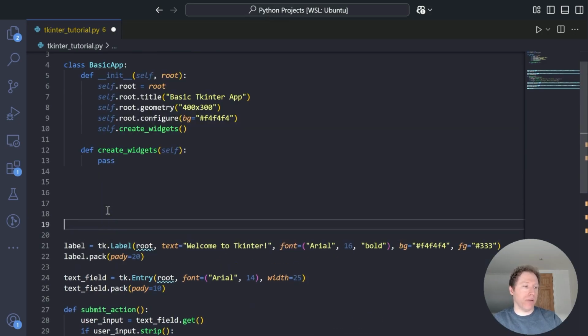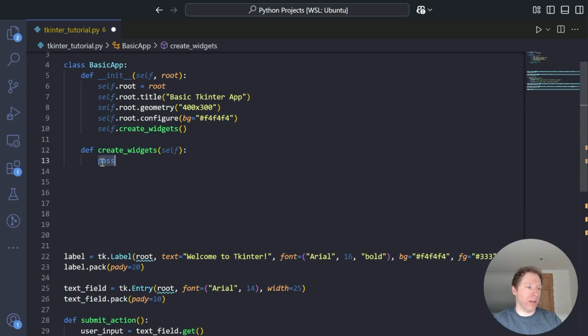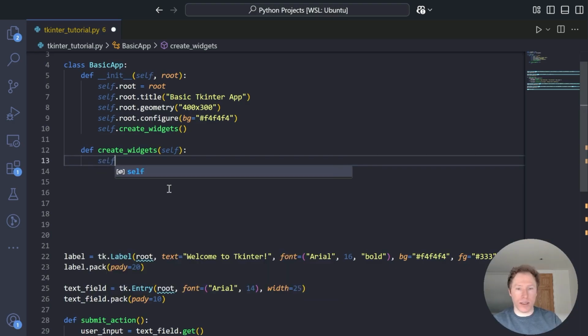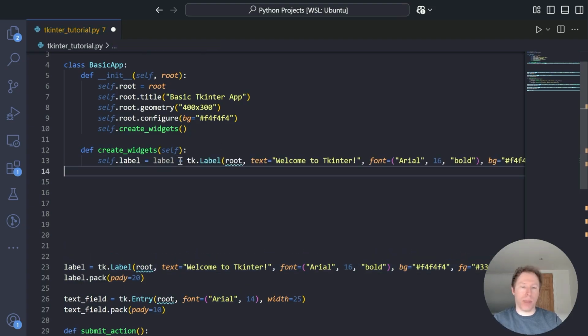Okay. Now what do I have? Okay, creating widgets. Well, I've got a label, a text field, a submit button, and a quit button, right? So what could I do? Well, I could say the following. Self what? I could say self.label. So I'm creating a new attribute called label. And what do I want to pass in? I want to pass in this. Self.label is equal to that, right?